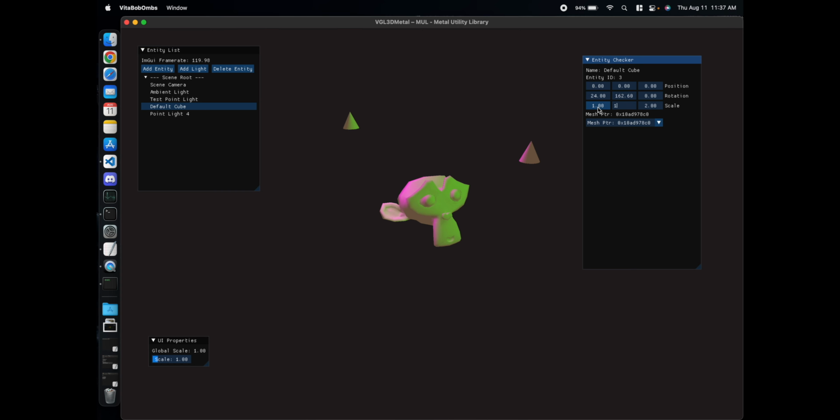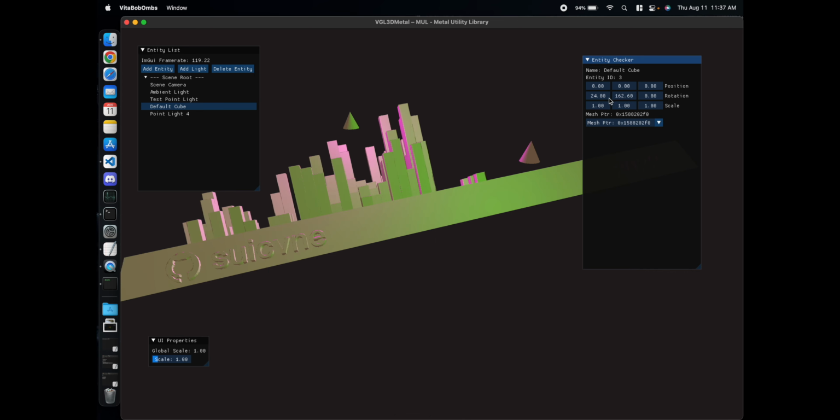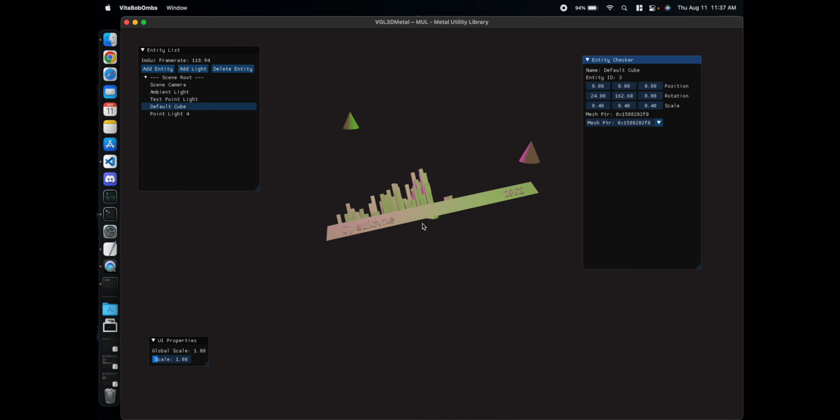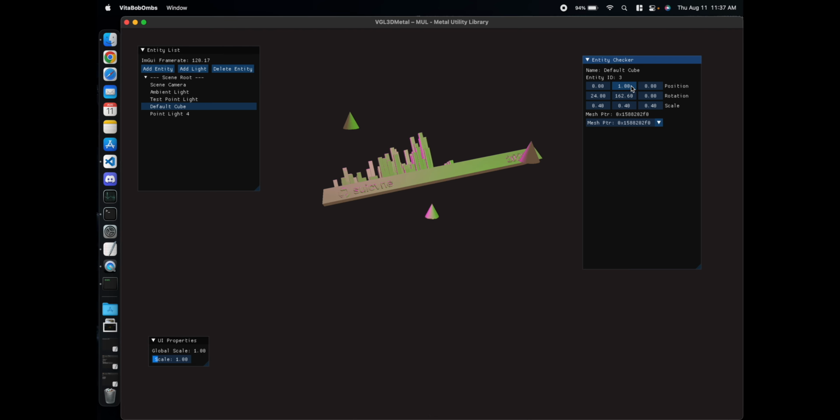And there are other meshes. Let's go through some of the meshes real quick. So this one here, this is actually the GitHub Skyline model. I exported it and then re-imported it into the engine. So as you can see, that's rendering pretty decently well.